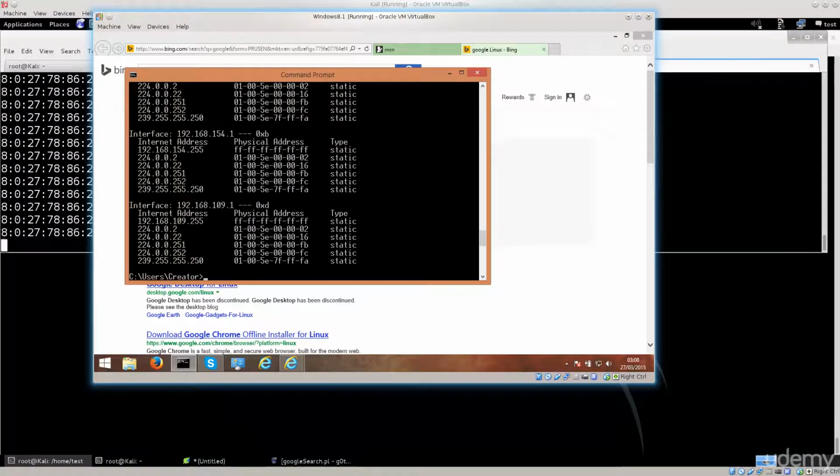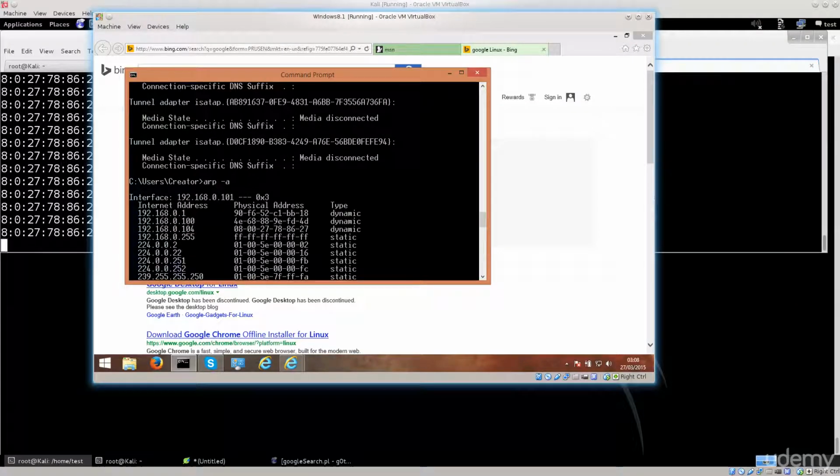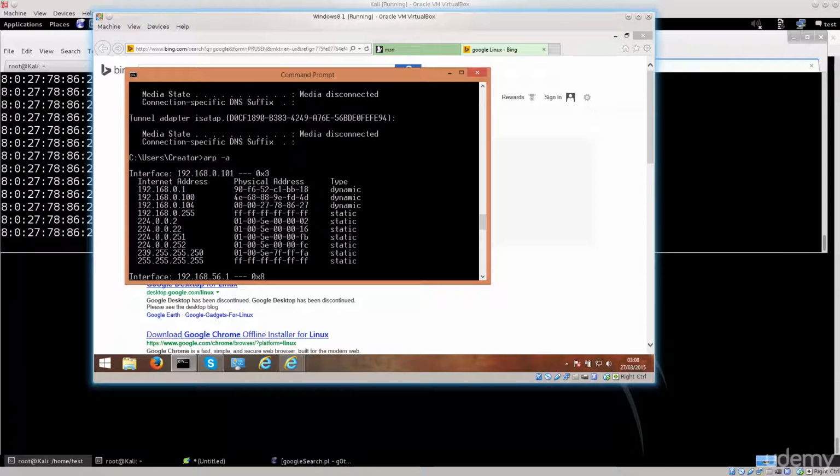ARP-A, press enter. It should. This is quite strange. The MAC addresses are actually exactly the same. How? I have no idea. Apparently it's not registering it, probably because it's a virtual machine. But usually 192.168.0.104 will have the same MAC address as the default gateway. Why isn't it showing it here?